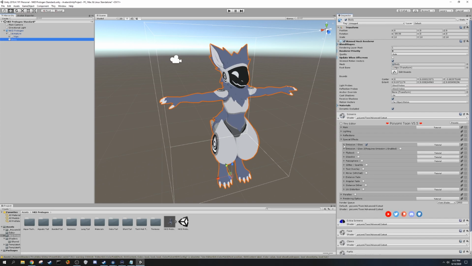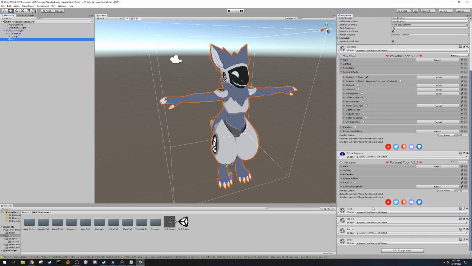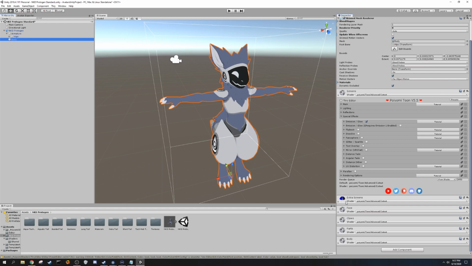The way that emissions will appear in LIV is a little different than how you might be used to them looking in VRChat. The extra screens don't really get used in LIV. You don't really need to do that as much.